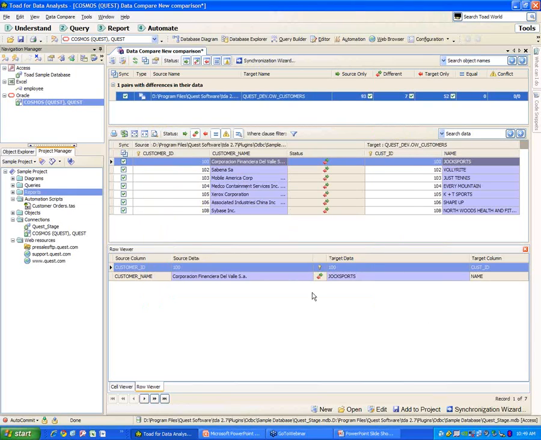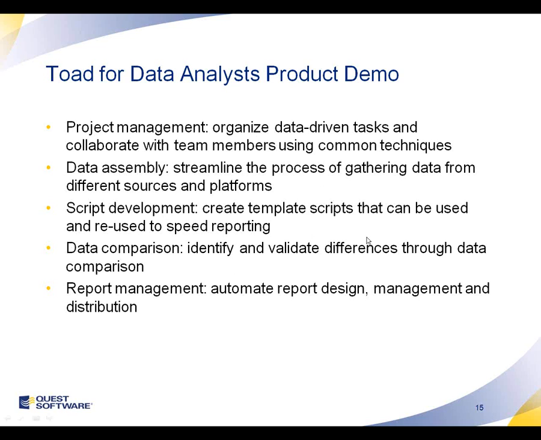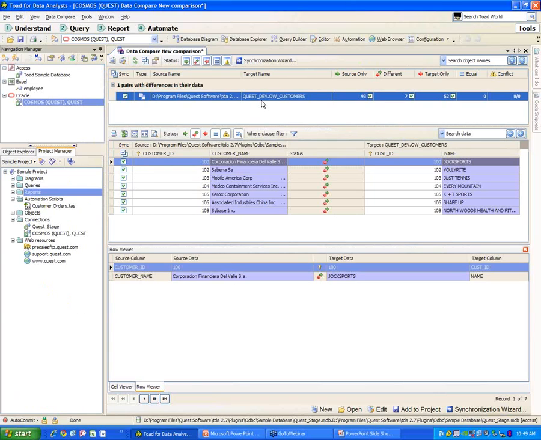I'm going to go ahead and close this. Let's go back to our slide here real quick. Script development: creating template scripts that can be used and reused to speed the background in reporting.